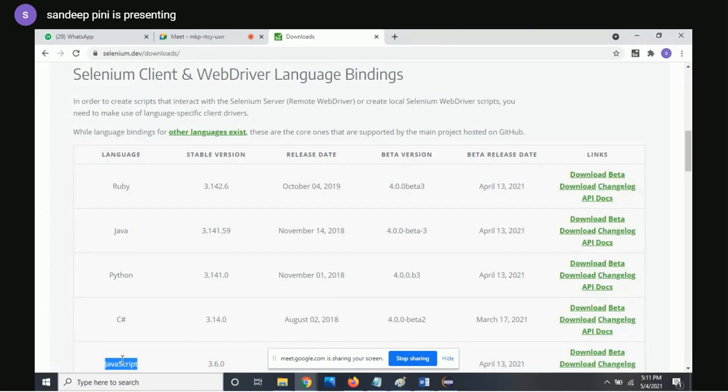If you want to work with any language other than Java, you have to download this file. For Java, we didn't download anything except two files: the Selenium server standalone jar file and the Chrome driver exe file. It started working, right? So for Java language, you need not download this. If you want to work with another language, you have to download it. Why not for Java? That is inbuilt inside the Selenium standalone server file.